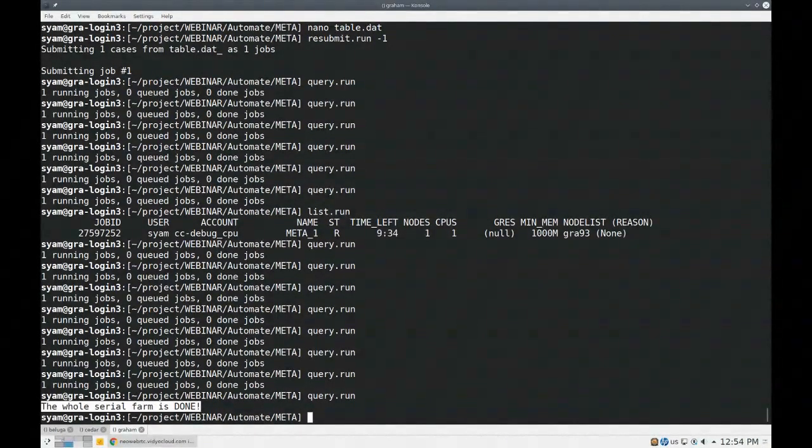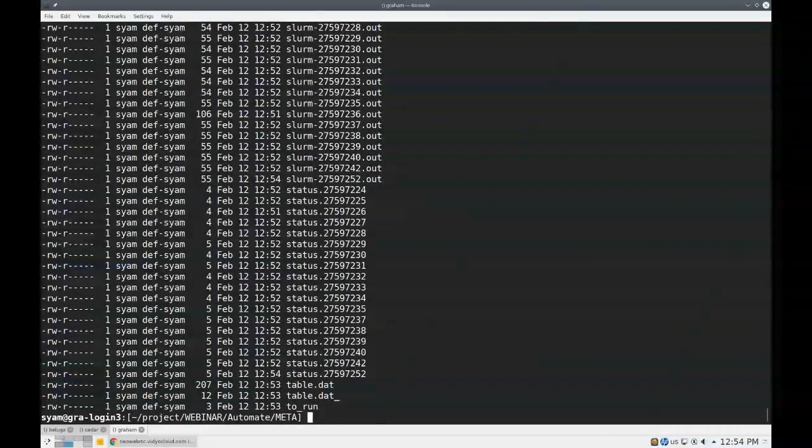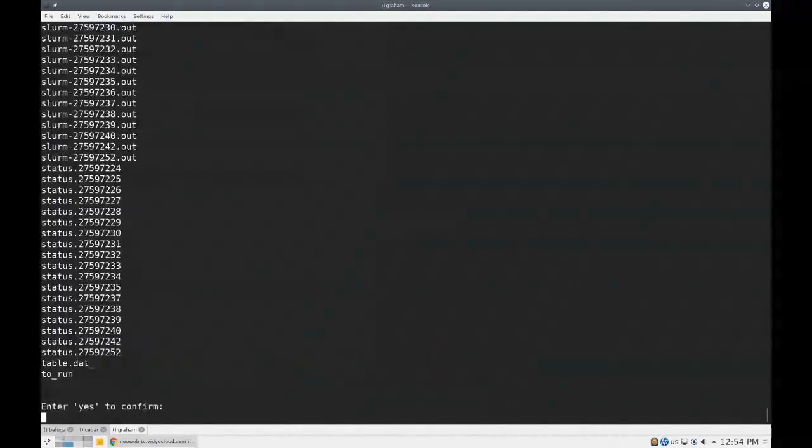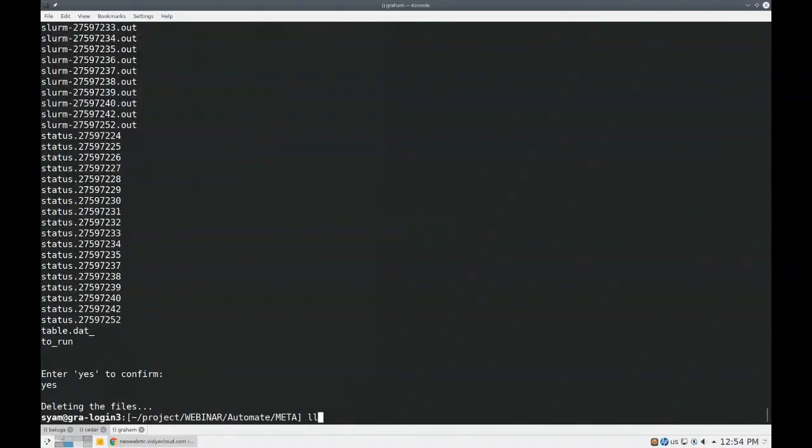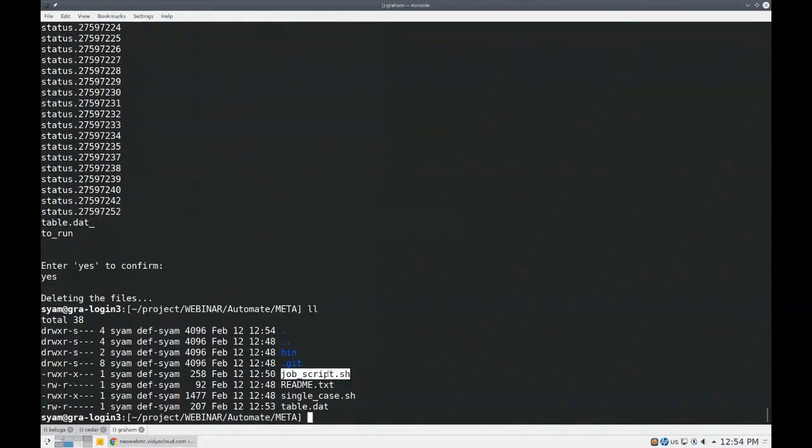And I may have just a few, maybe a minute or two, to show a different version of the same package. So you can see a bunch of files created here. You can use the clean script to clean up all of this stuff, and it will only leave the job script and table.dat and a few things which you need to keep. The rest has been deleted.